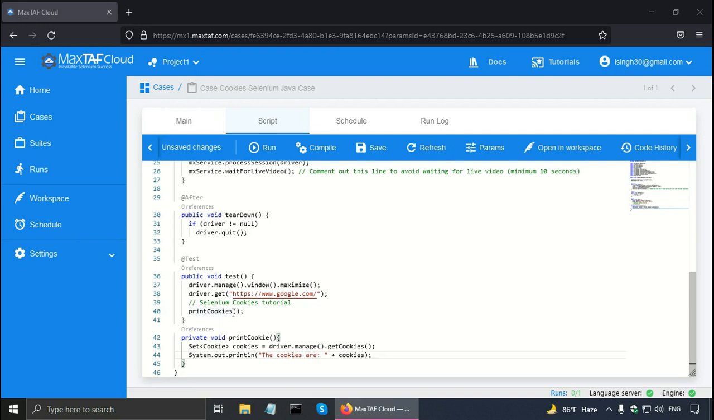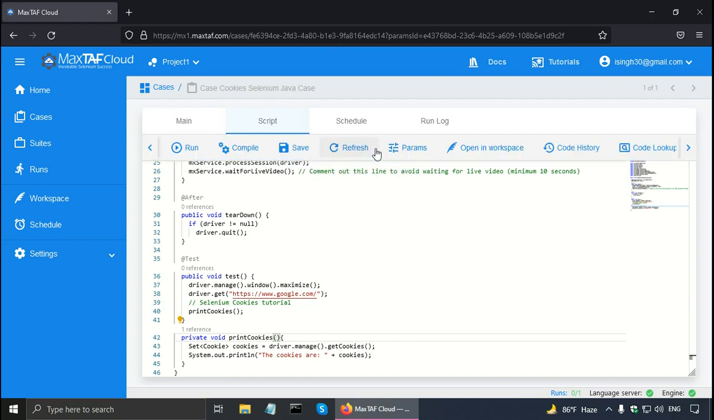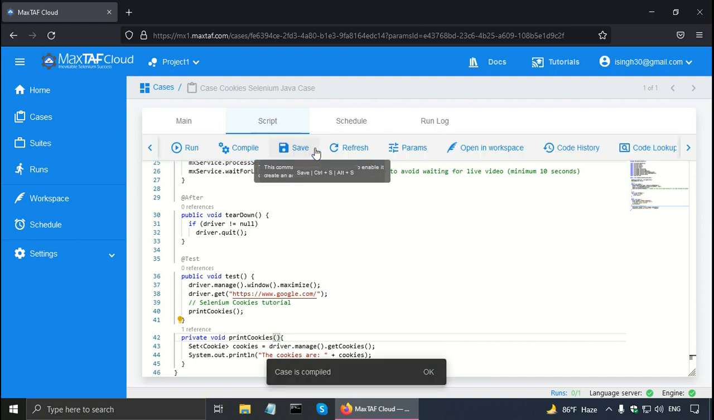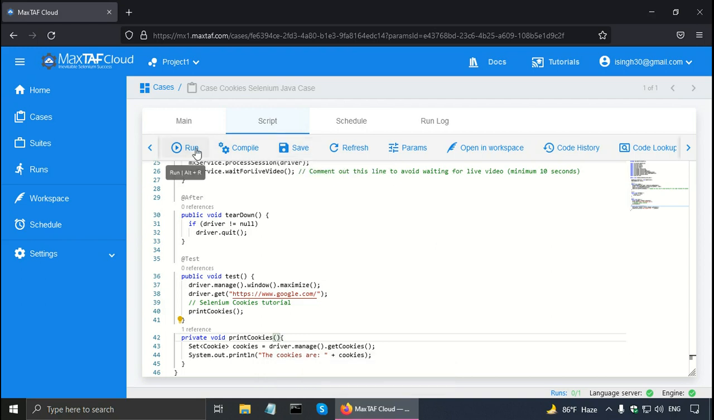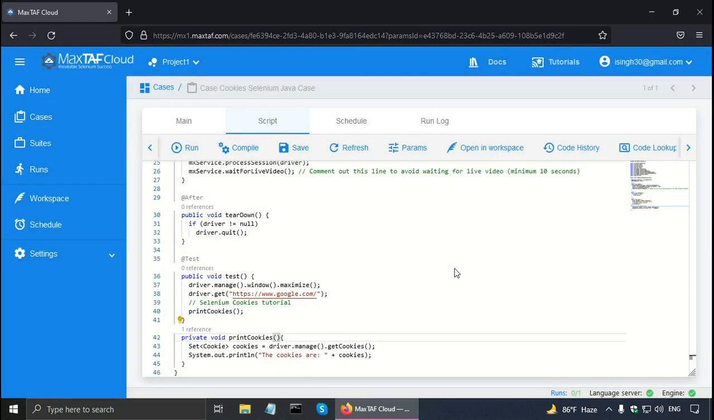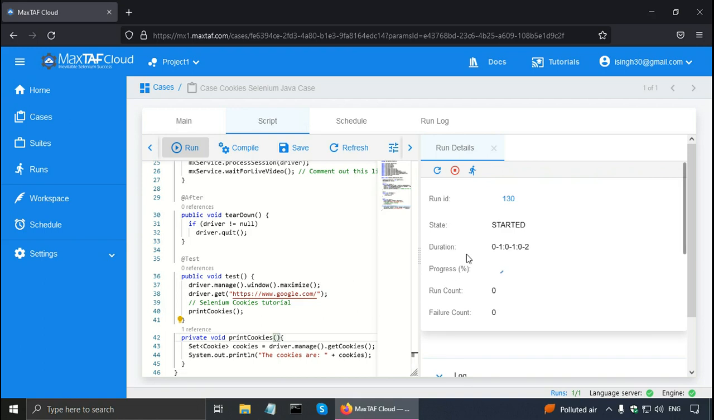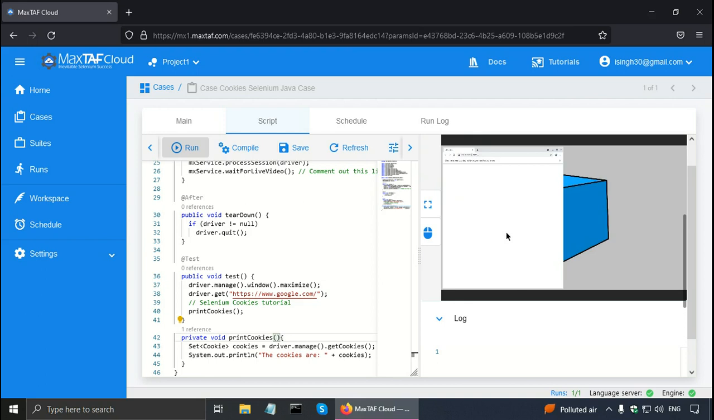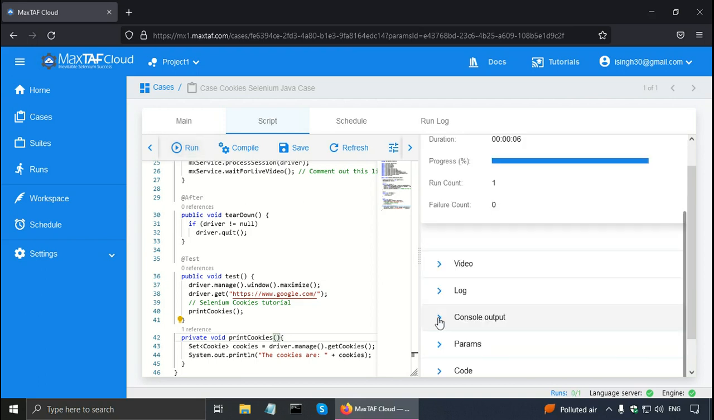Now the name of the method that I want is printCookies. So here it should be printCookies. Now let me save it and compile it to see if there are any errors or not. The case is compiled. Now Selenium testing in the Selenium Java tutorial. Click on the run button and click run again. MaxTAF Cloud has started the case execution, and it will show the output in the console output.